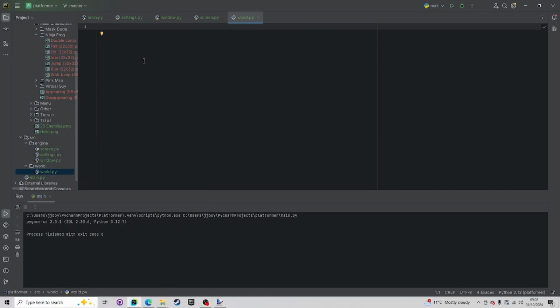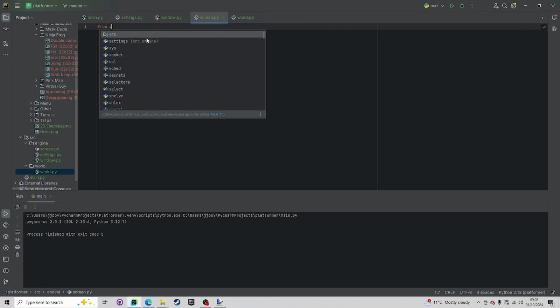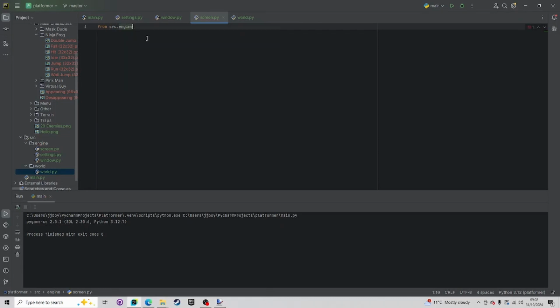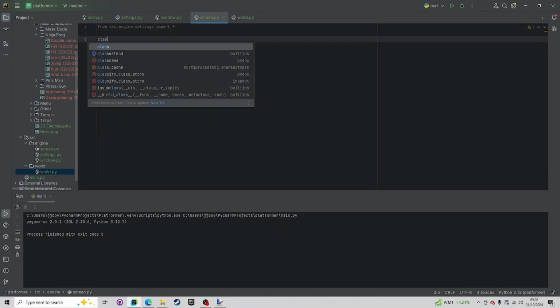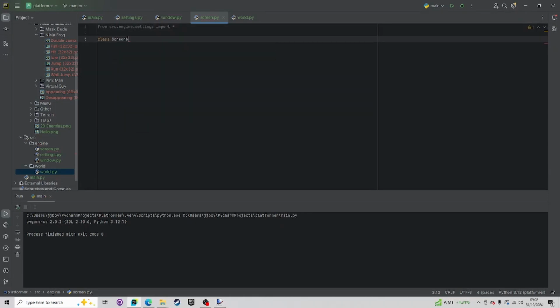So let's first do screen. From source, engine and settings, import everything. So this automatically imports pygame and every other default value like OS, system, and these default constants. Make a class called screen. Make an init method.